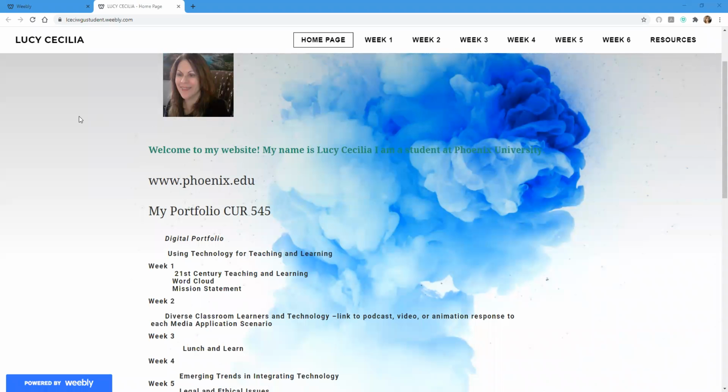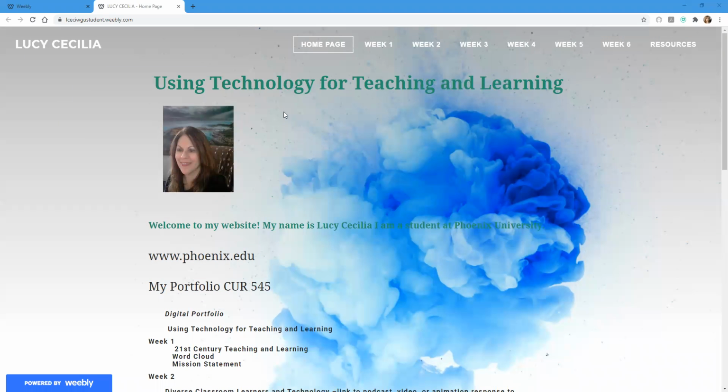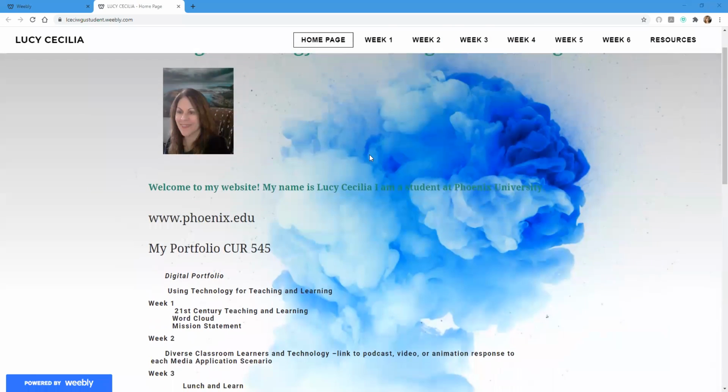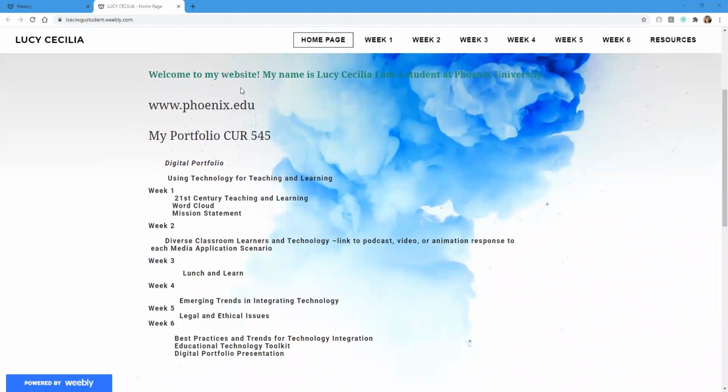At the beginning, I created the home page, and as you can see, I have all my tabs at the top, and then the name of the school, the portfolio course that I'm taking, and my table of contents for each week of what we have to do in my digital portfolio. On week one, I'm going to click on the tab.